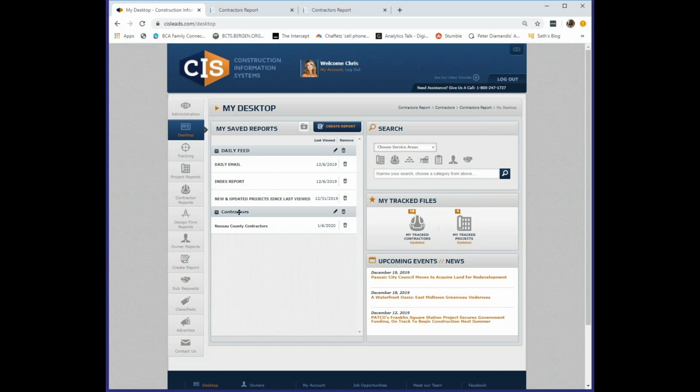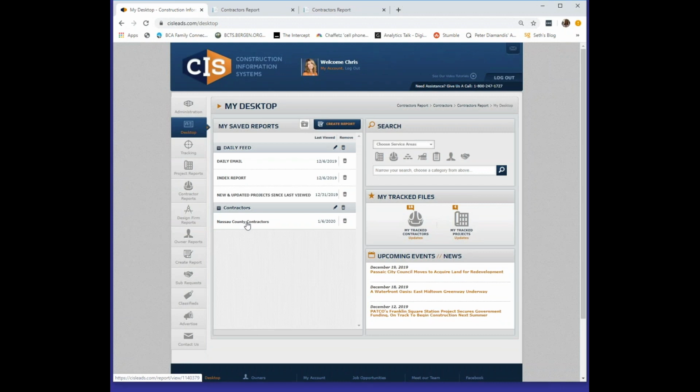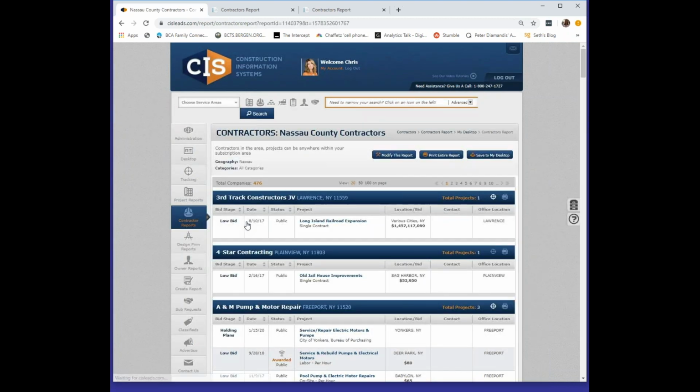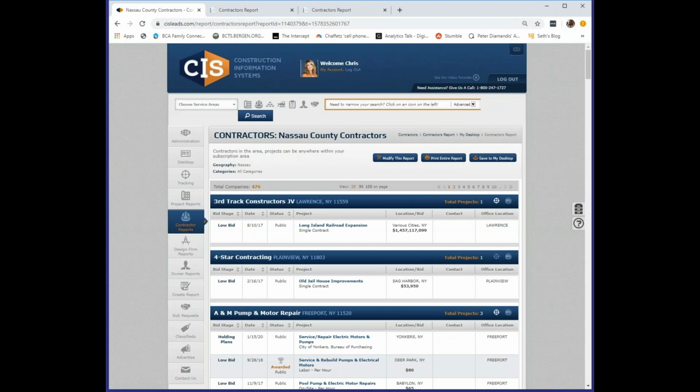You have now a contractors folder and your Nassau County contractors file. And anytime you want during the entire year, you just click on it and you'll see the contractors who are doing business, who are located in Nassau County.